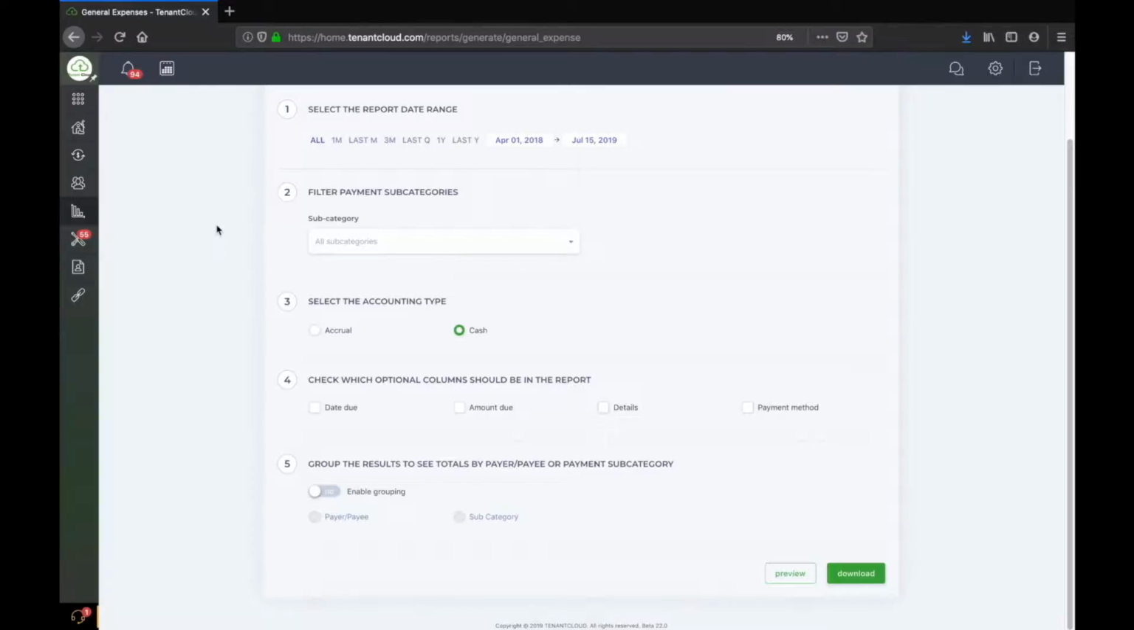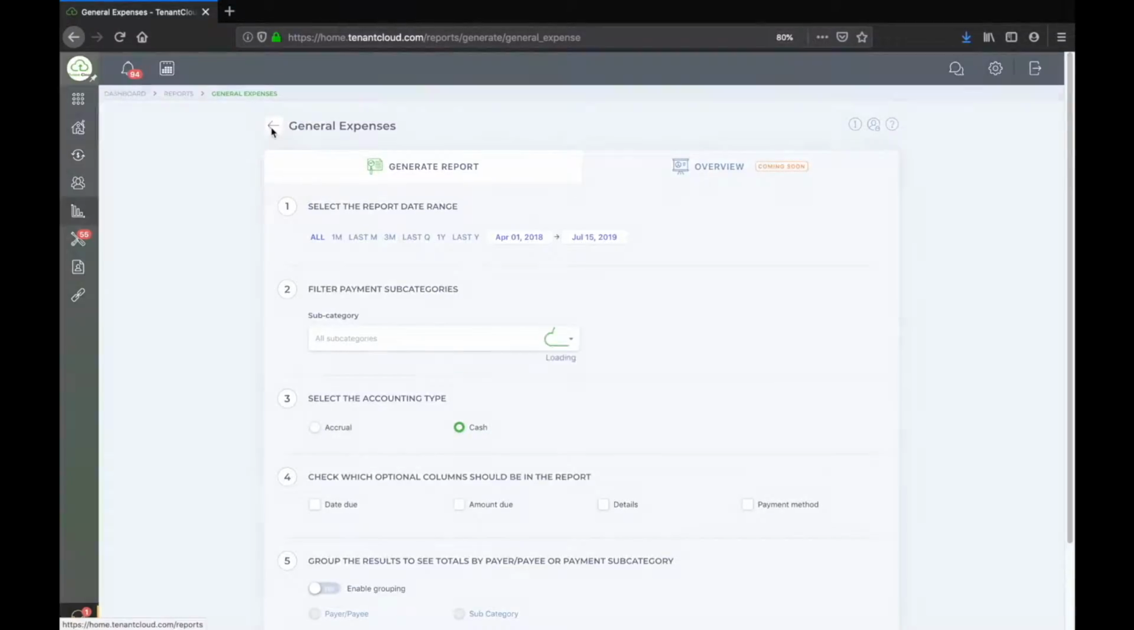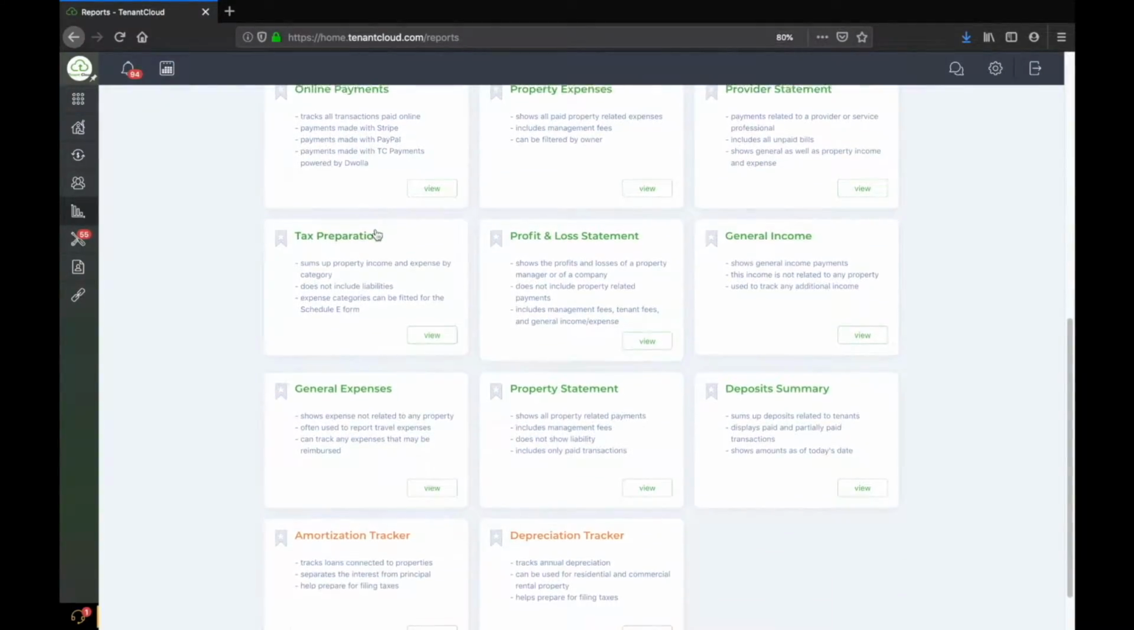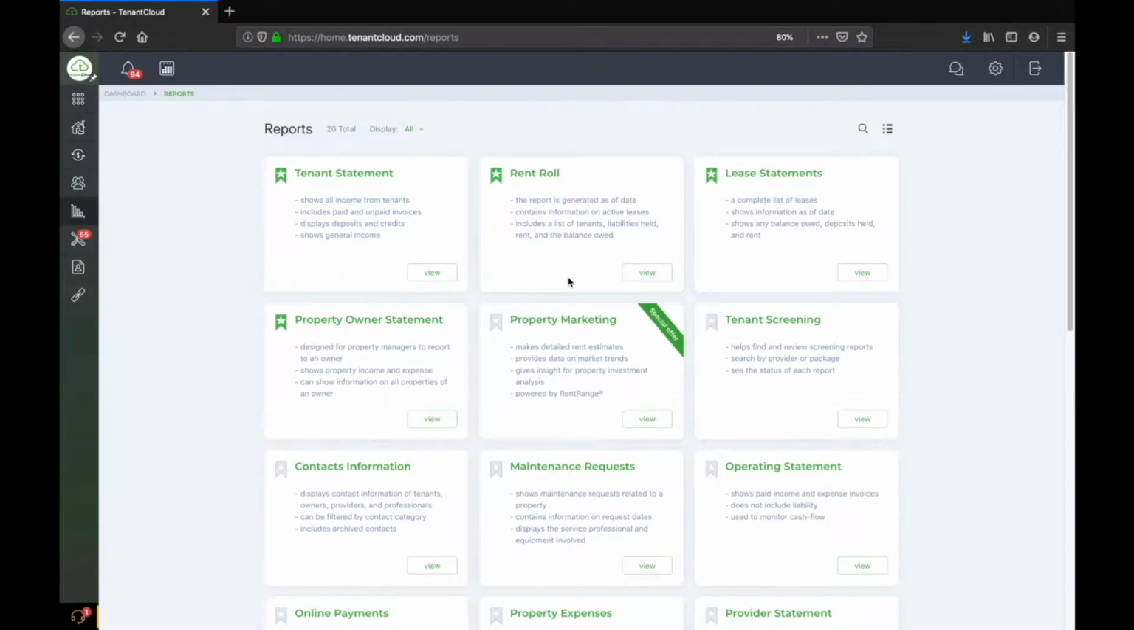So with that being said, we will move on to the next report, which is our Rent Range report. And it's called something a little bit different on here. It is called the Property Marketing Report, and it is powered by Rent Range. And the Rent Range report, the summary says here, it makes detailed rent estimates, it provides data on market trends, and it gives insight for property investment analysis purposes.